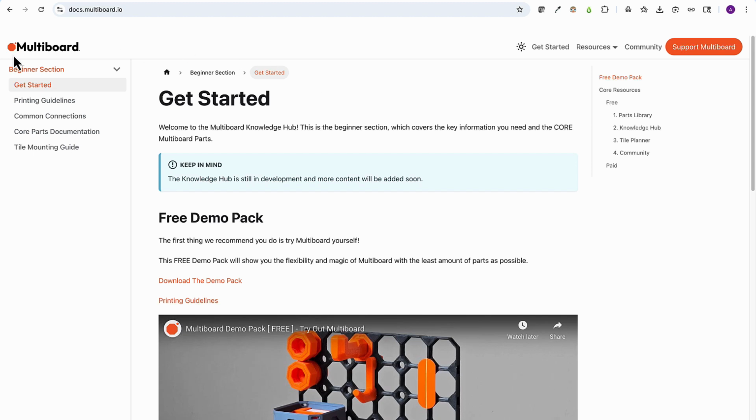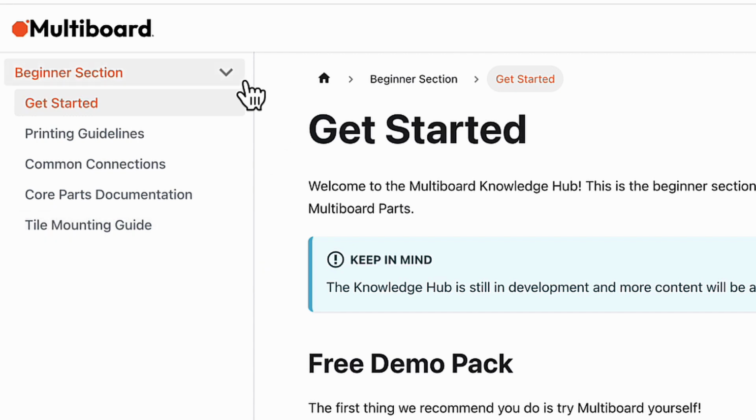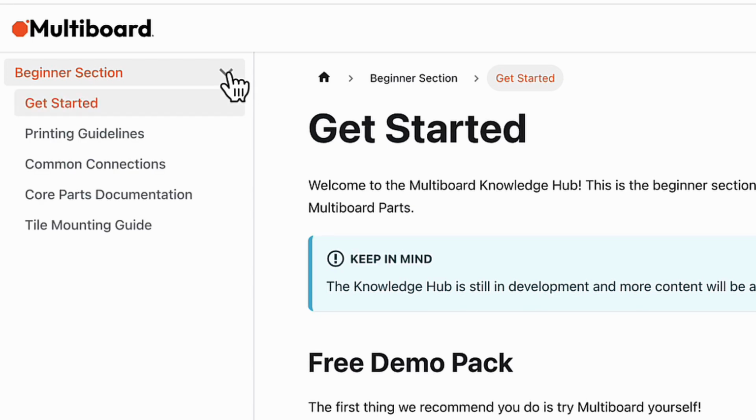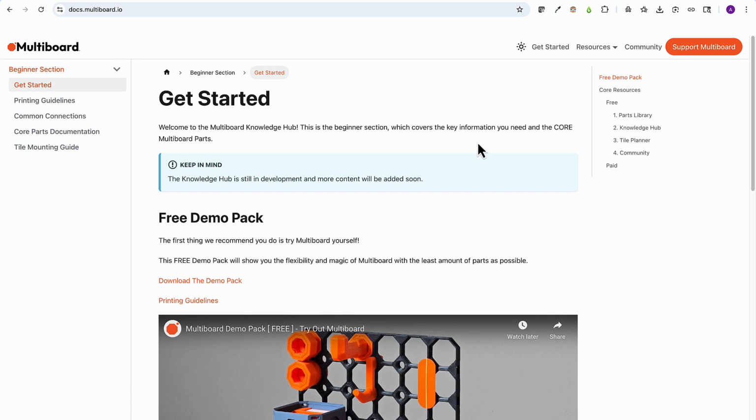You're going to notice over here on the left-hand side that there is a drop-down menu. Yours might be closed because I've been here before and I keep this beginner section opened. There will be more to come in this Knowledge Hub. At the time of this recording, we have the beginner section built out. So if your page looks like this, click on that little arrow and it will open up the menu. Then in the center, you're going to have your documentation. And we'll get to that just here in a minute.